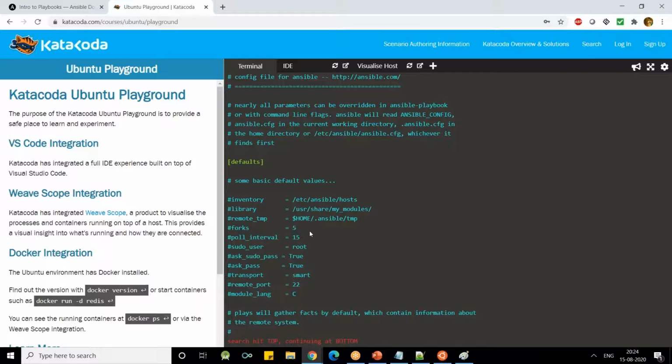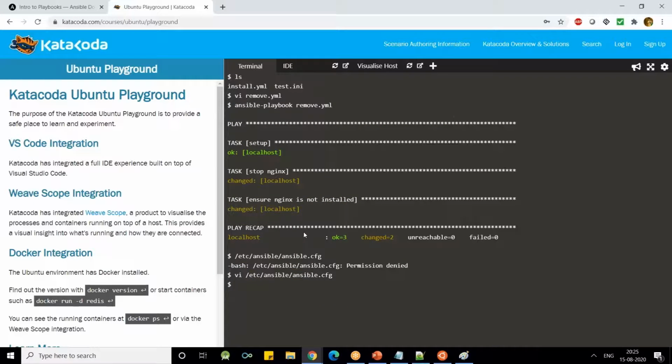Okay, thank you, Venkat. Yes, and you can even pass this fork value when you are executing the playbook. You just need to type -fork and then your value. That way, if you don't want to change the common configurations in the server, and only for your playbook you want to do something, then you can run it with -fork. You can specify the value for how many nodes you want to connect at a time. So this playbook has been run successfully.